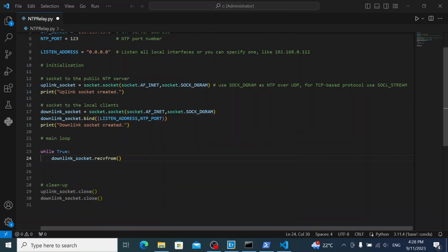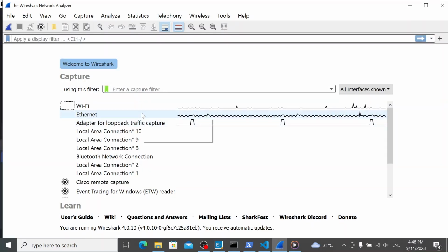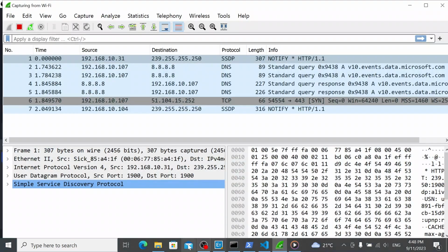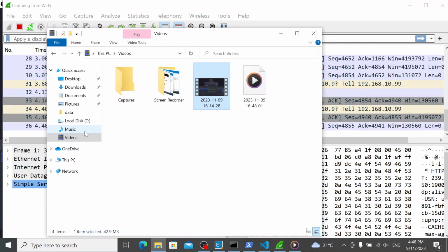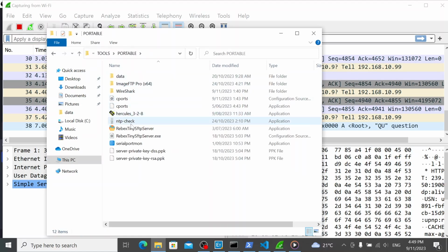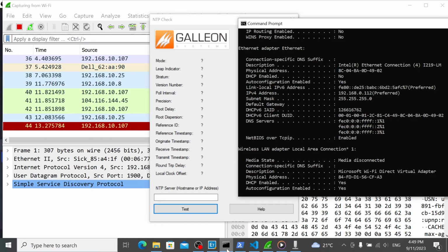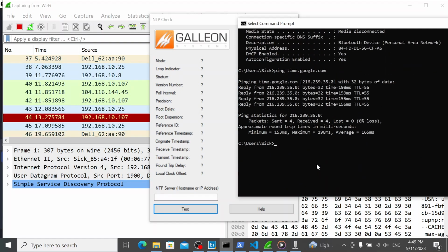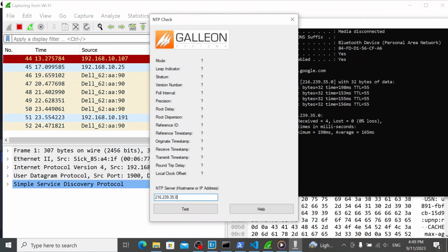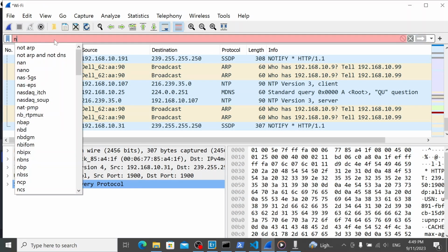Let's find out. Let's open up Wireshark. Wi-Fi is the channel my laptop accesses the internet through, so let's watch this channel. In order to create an NTP request packet, let's use this tool, NTP Checker. You can download it online. Let's put Google NTP's IP address, which is this one. Copy and test. We got a response from Google.